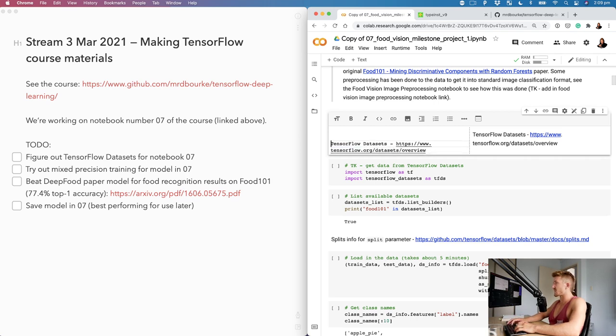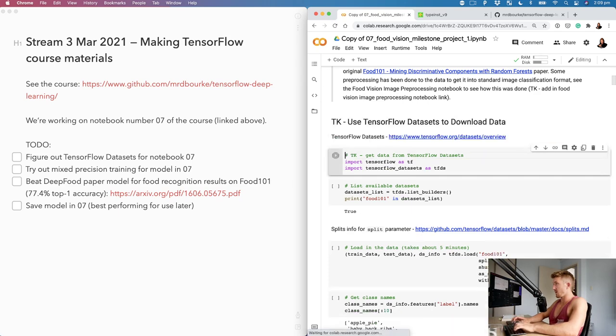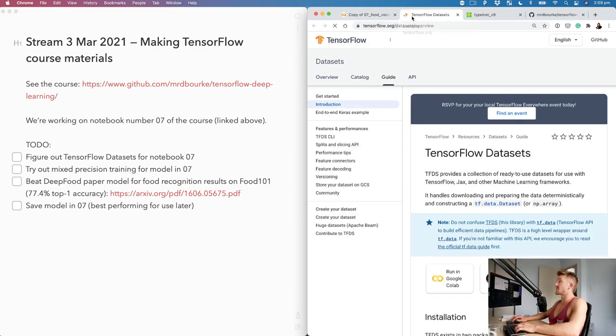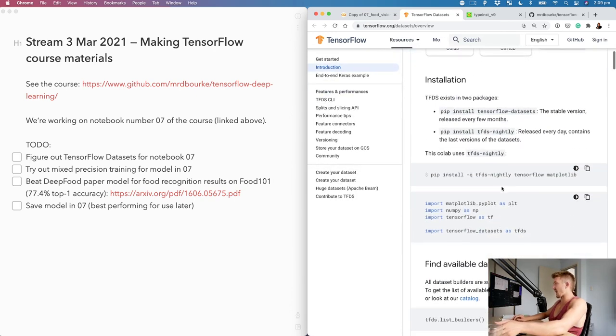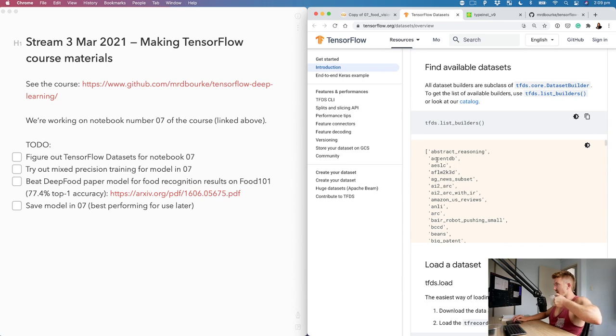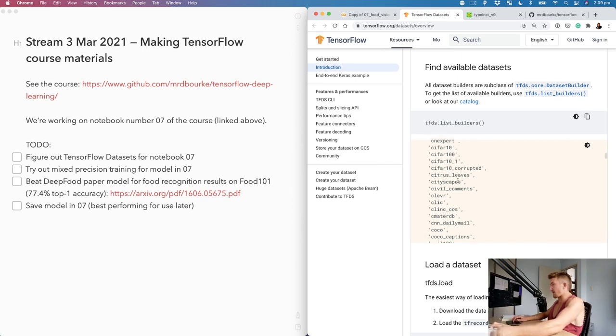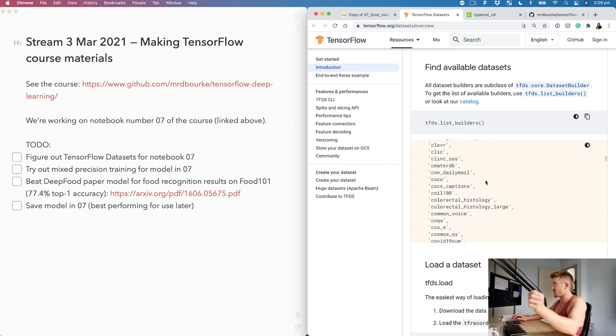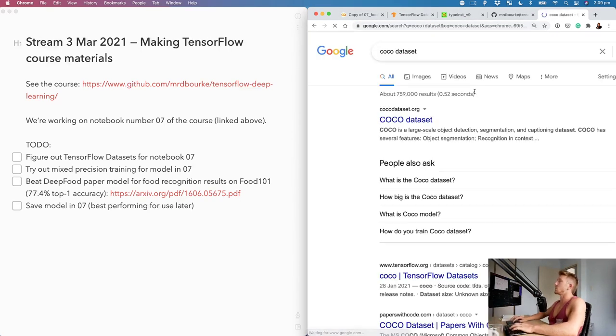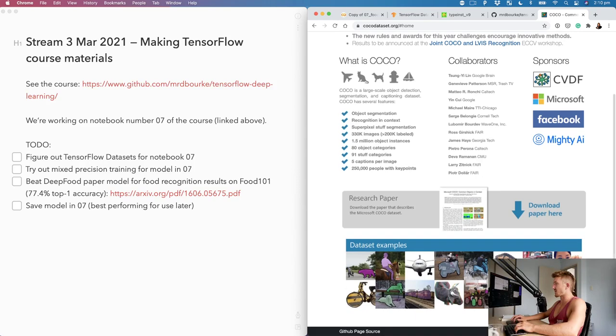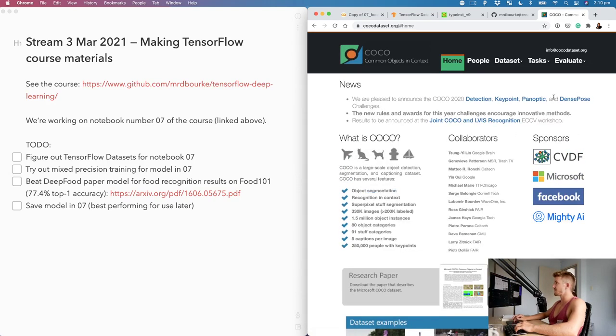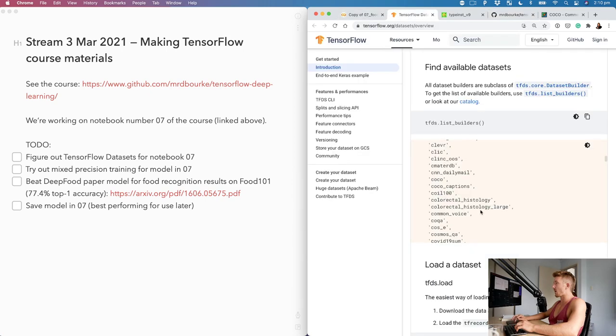So I kind of worked this out yesterday, but TK, use TensorFlow datasets to download data. So TensorFlow datasets is a whole bunch of datasets that are stored in TensorFlow. They just give you really quick access to everything in like tensor format. So if you see here, they've got a whole bunch of pre-made datasets ready. So these are so you can quickly practice building your models. There's COCO, which is object recognition, object detection, object segmentation. But the one we're after is Food 101.